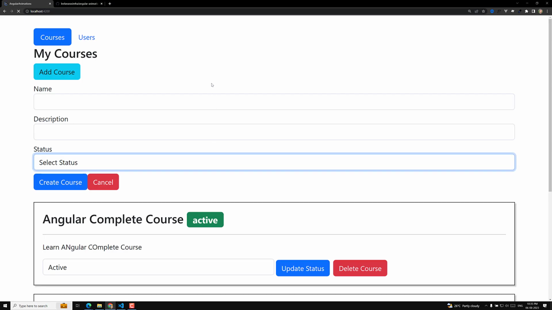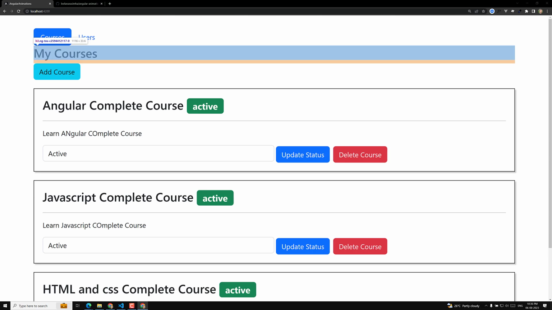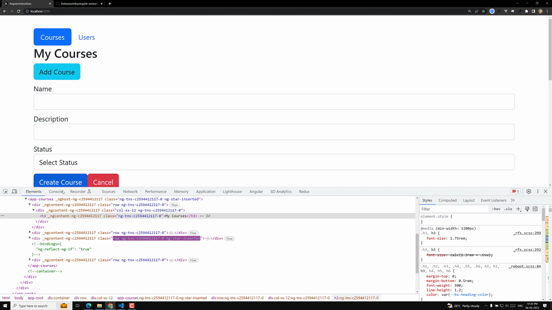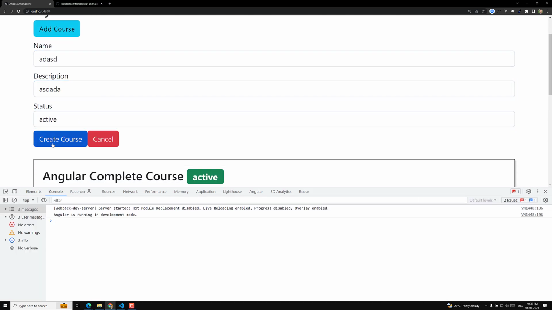I will try to show you this one. If I inspect the element for this one, here I am going into this, and if I click on this add course, let's go to the console, and I am adding all the details. And here if I click on the create course, we are able to get a form group.